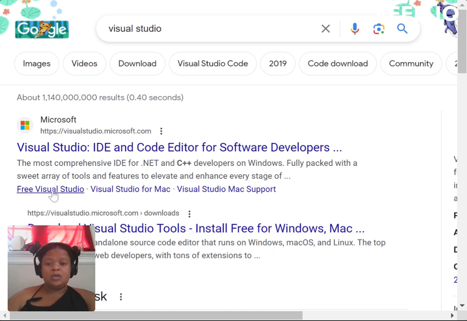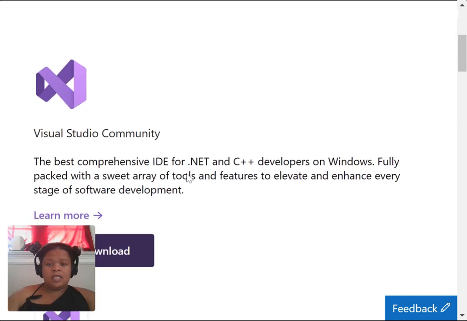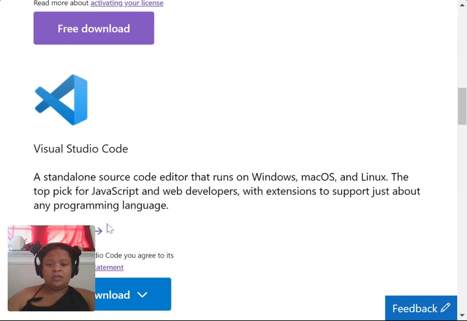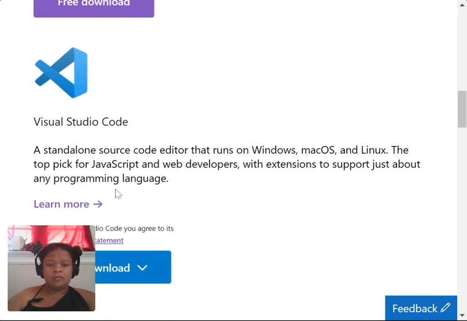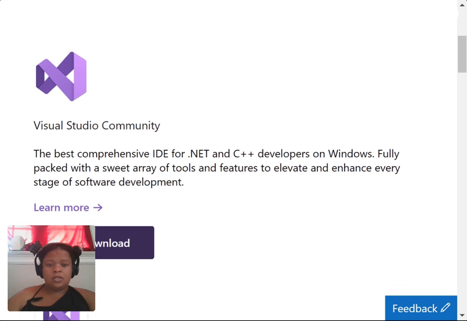Okay, so from this page right here, you can just click Free Visual Studio because I'm on Windows. Okay, so Visual Studio Community, free download, Visual Studio for Mac, free download, Visual Studio Code. So what we're going to do is we're going to download Visual Studio Community.